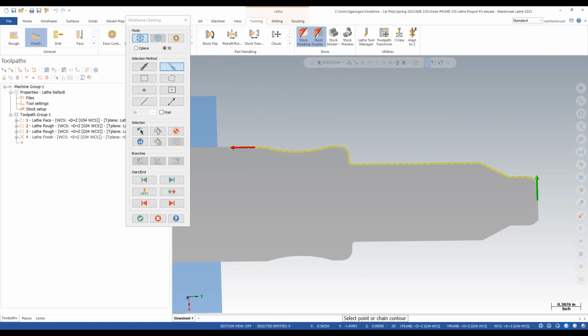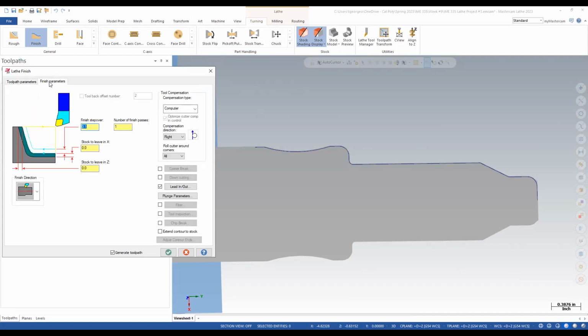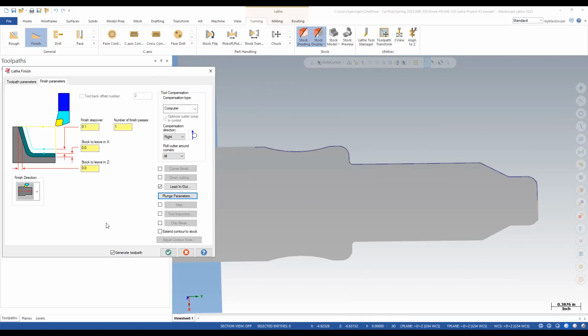Now, when I hit check mark, is this tool changing? No. But this spindle speed clamp needs to go to 2000. How about on my finish parameters? Is there anything I need to do? I don't think so. I need to check the plunge parameters though, make sure that plunge is on. Other than that, you don't really have to do anything. Check mark. Are we leaving stock? Nope.